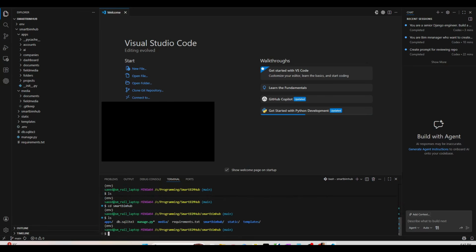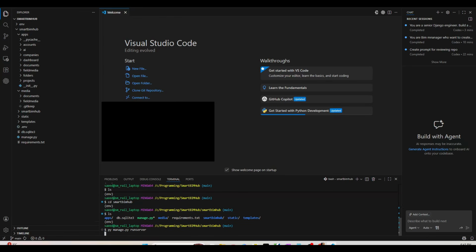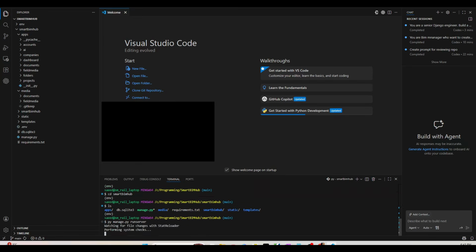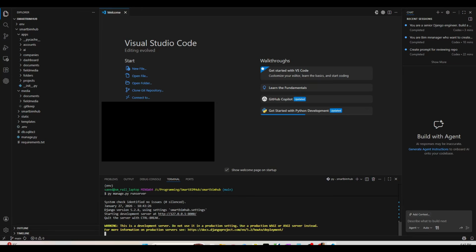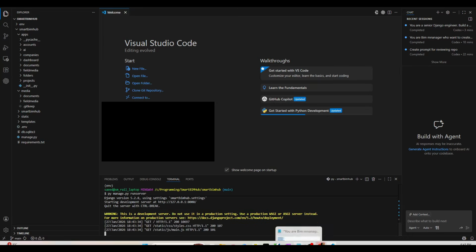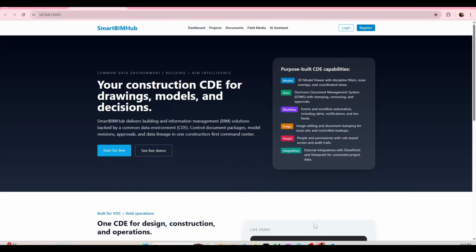Now to run this, do py manage.py runserver. This will open a local site for you. If I enter now, you can see it will open the site on the local machine. If you open this path here, or if you press Control and click here, it should open the website. Now let me show you. This is how it looks.